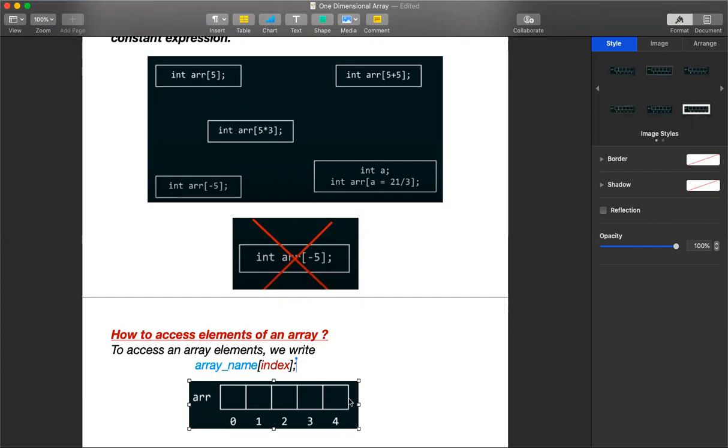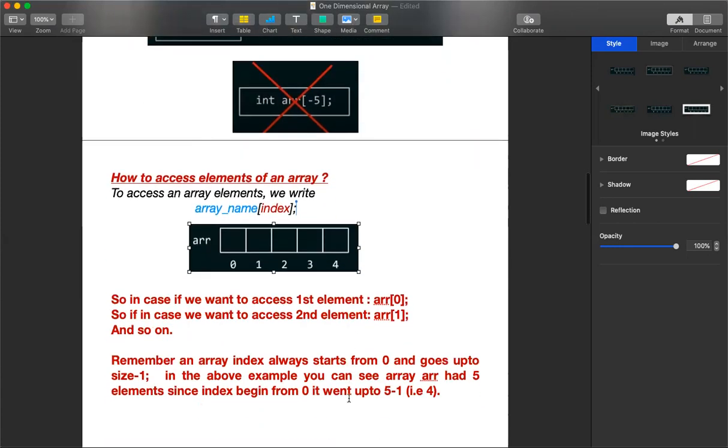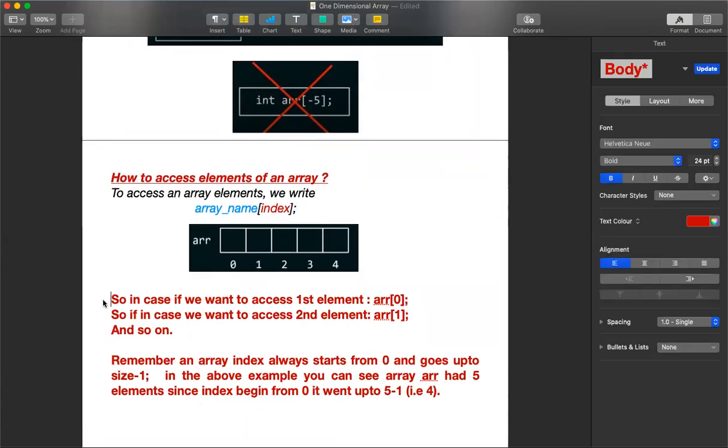So how to access elements in an array? Through their index. In case you want to access the first element, which is the first element? 0. So you simply write the name of the array, that is ARR, and then you specify which indexed element you want. I want the element at index 0. Similarly, if you want to access the second element, it is not 2. According to the index, it is 1. So you can just write ARR of 1, and so on. You can go till the end of the array.